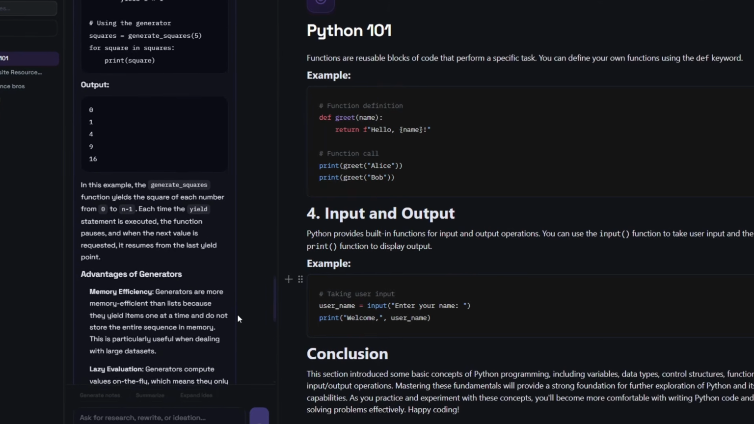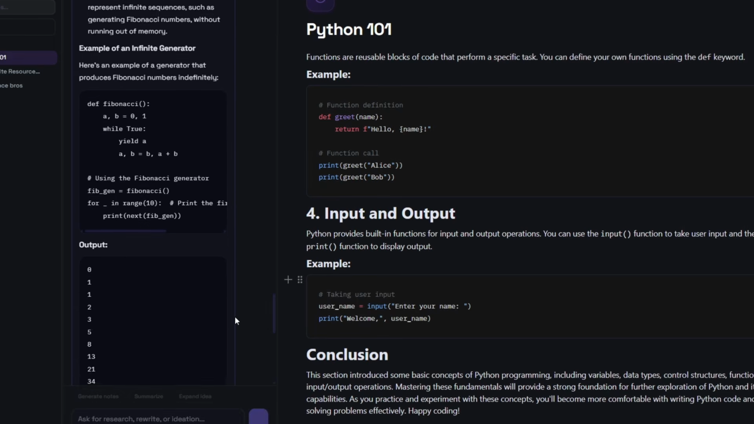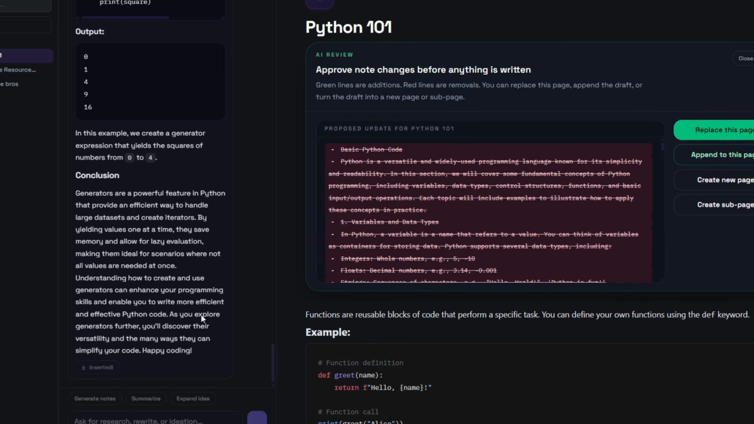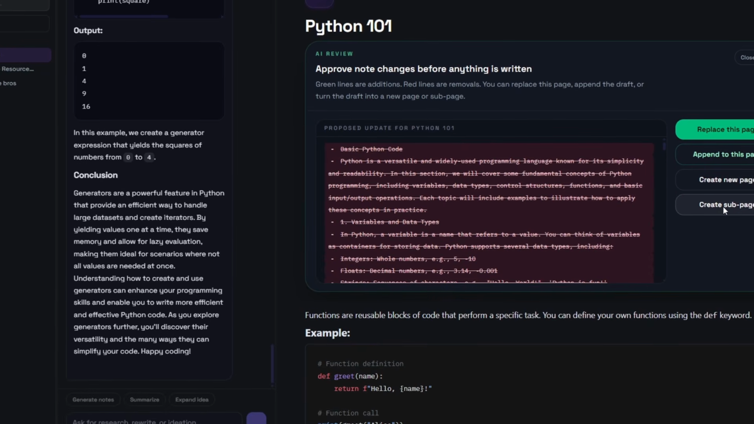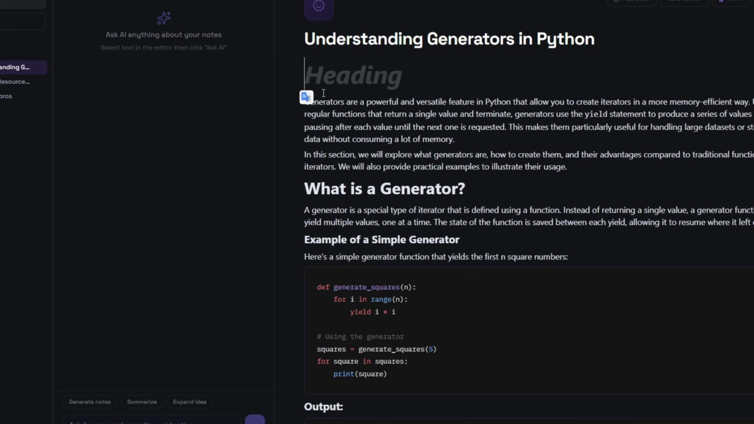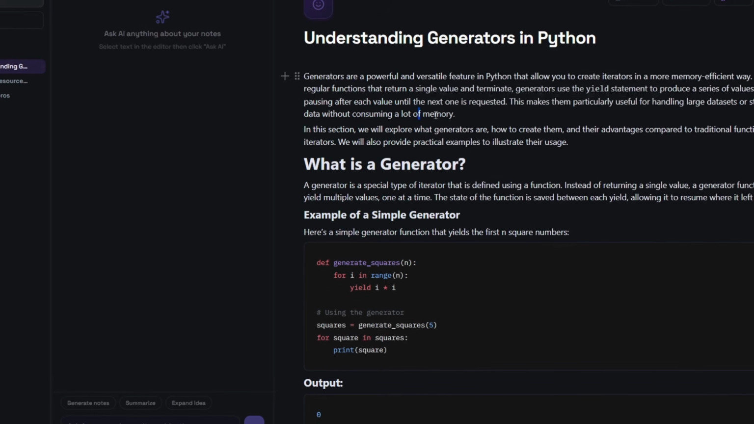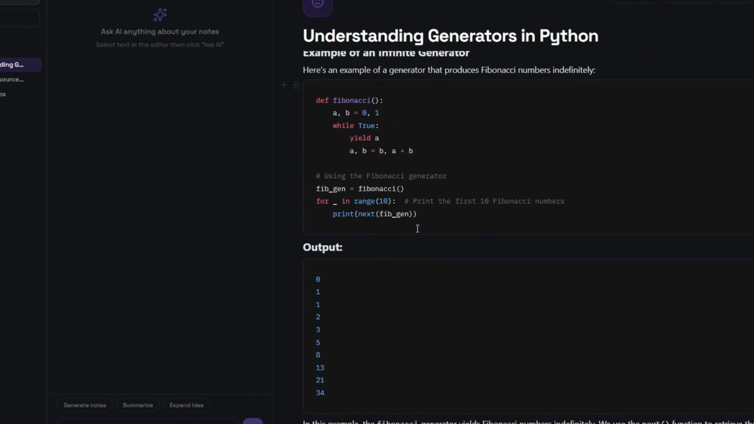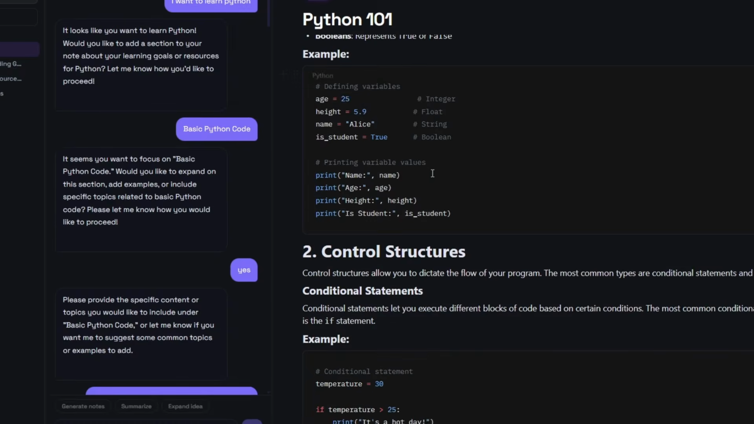Then I think, wait, I also need to understand generators. I type that into chat. AI responds. This time I click New Page because generators deserve their own document. Suddenly, I have a clean page tree on the left, Learning Python on the parent, and generators as a subpage underneath. That's the workflow I always wanted but couldn't find anywhere else.